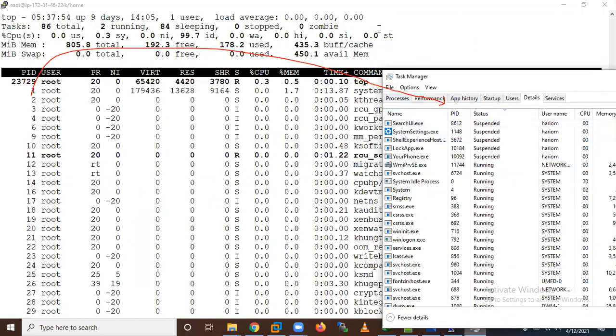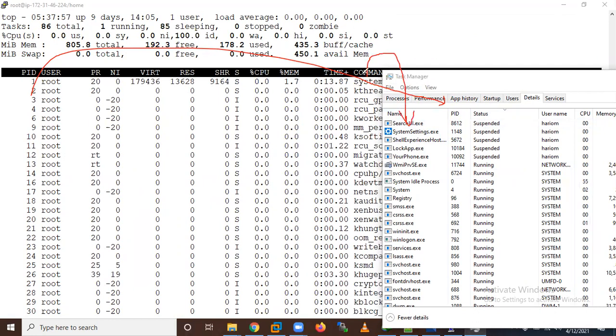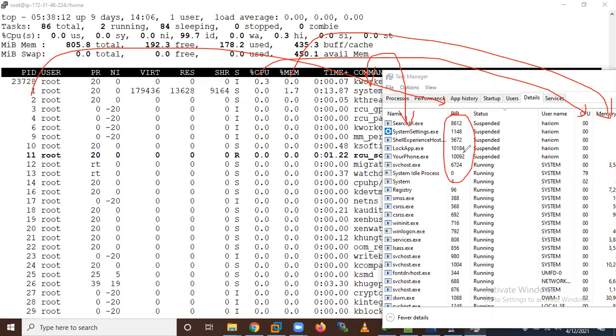This is the name here. Now you are able to see CPU and memory. These are the processes being created. If I ask you to let me know where the PIDs are created, I think the answer is no.